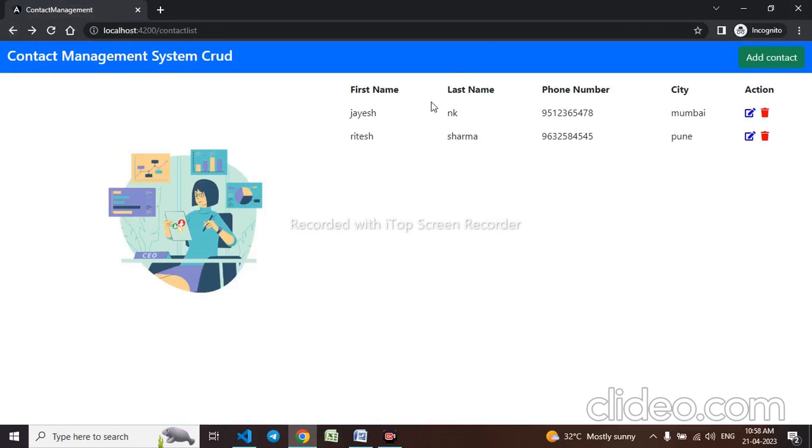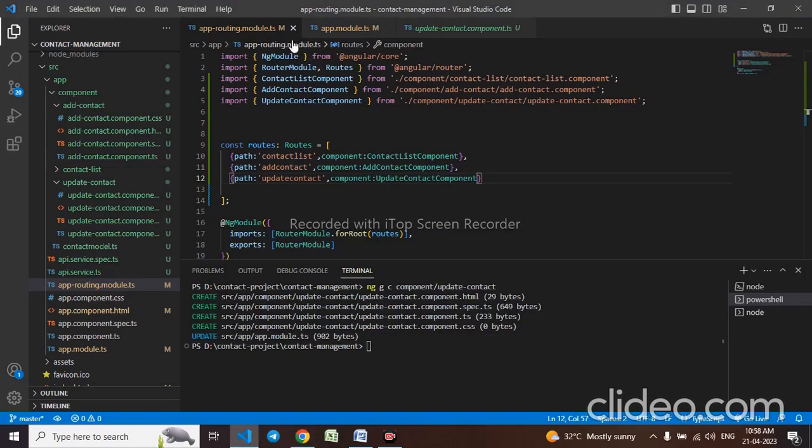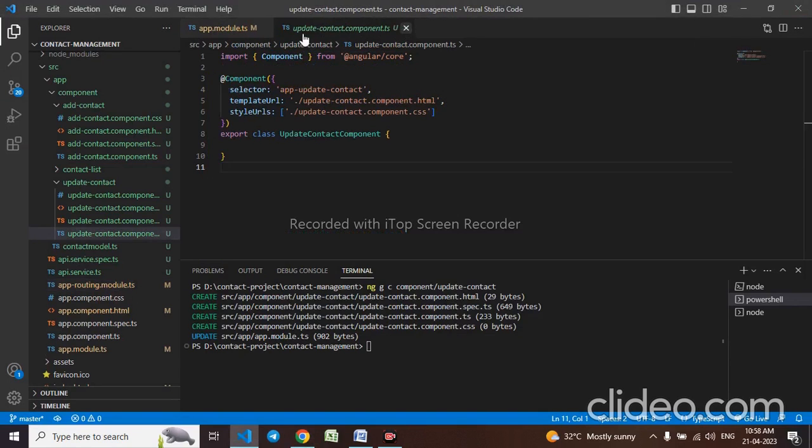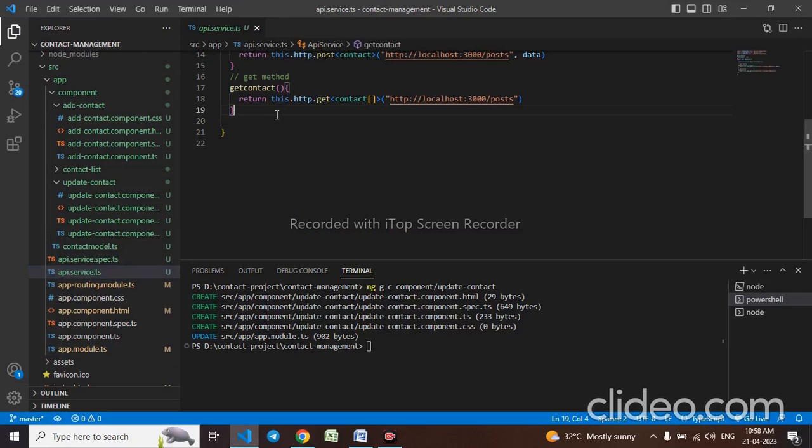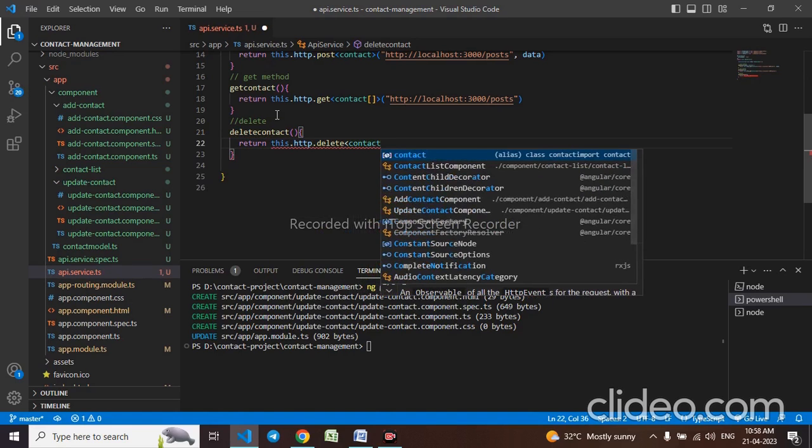So before this, let me show how to delete the entries. Let me close all this because we'll get confused. First I'll go to API service.ts. Here let me make a delete method, delete contact. Return this dot http dot delete contact.